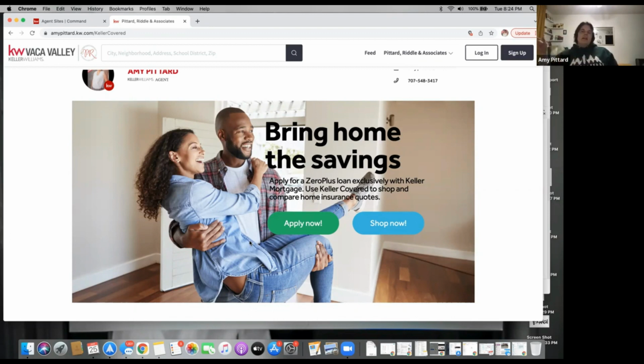Everybody that I know that has had an online lender and has gone to Keller Mortgage has saved both in closing costs and in rates, the lower rate and lower closing costs. So it's very competitive and good. And you can pick your loan officer.